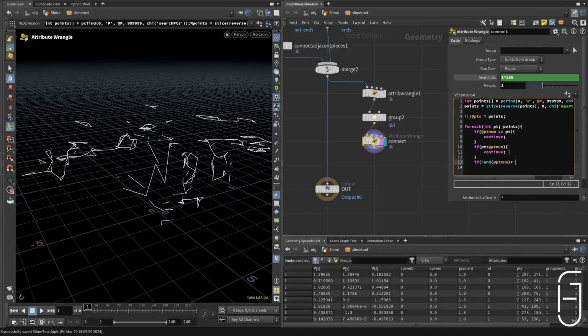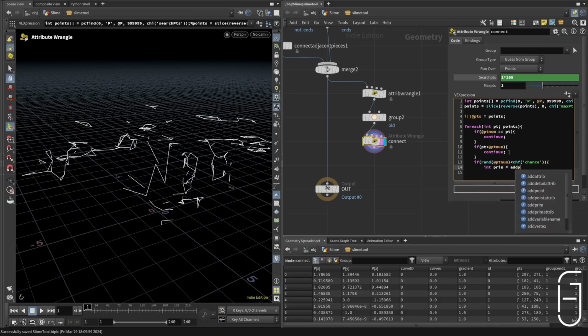So next we take the random of our point number, evaluate it against a chance, and if we are lower than the chance, then we can add a primitive. Then we add a vertex to the primitive, which is the point we're looping over from the found array, and we will add the current point number that we were searching from, so that we get a line between the two.